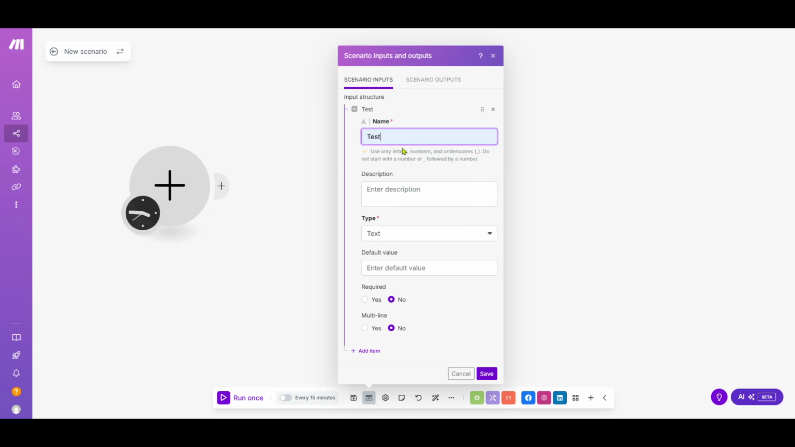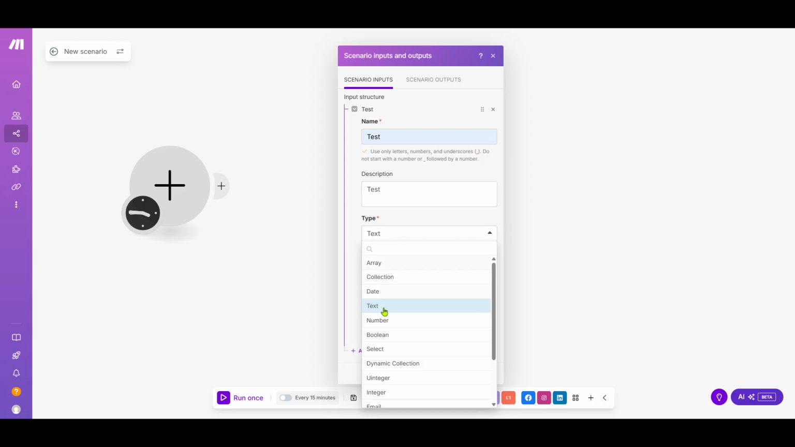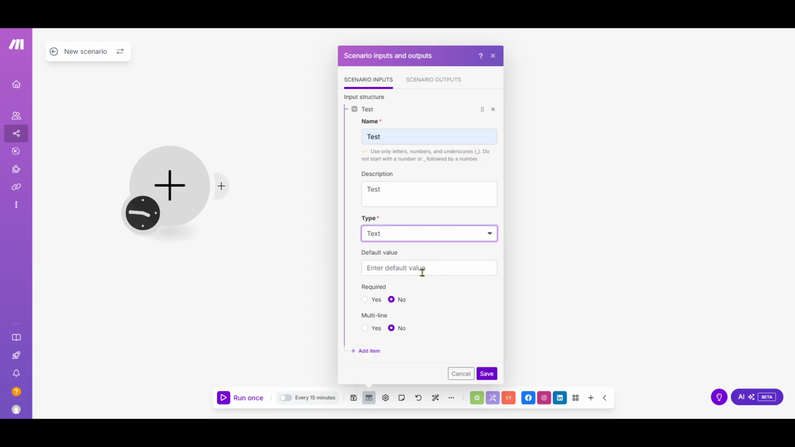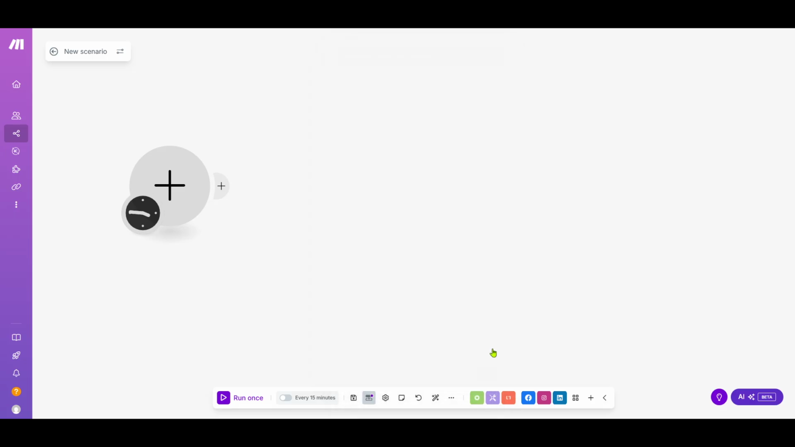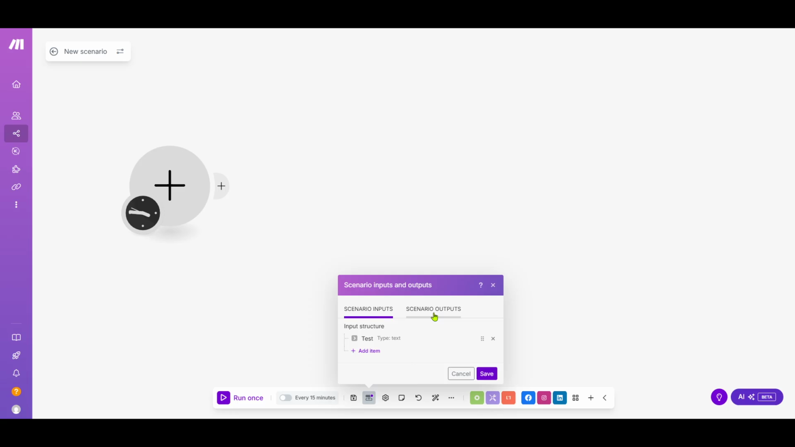And there you have it. A simple, straightforward approach to using scenario inputs in make.com. Whether you're new to automation or a seasoned pro, these steps should help in setting up workflows that precisely meet your requirements. Don't forget to test your scenarios once set up to ensure everything is working as expected.